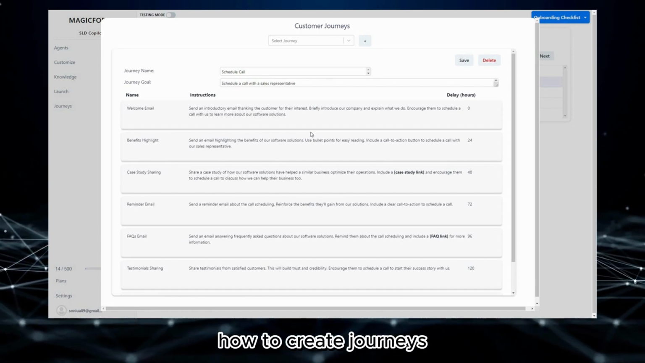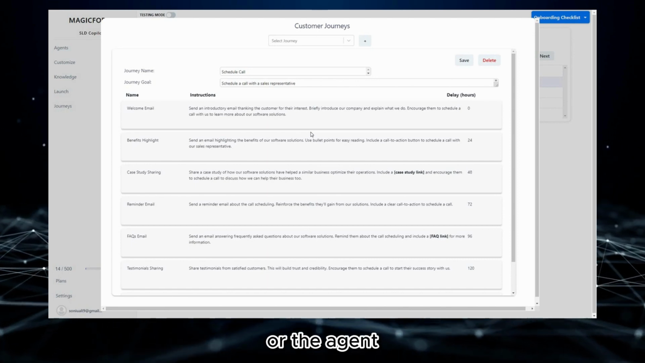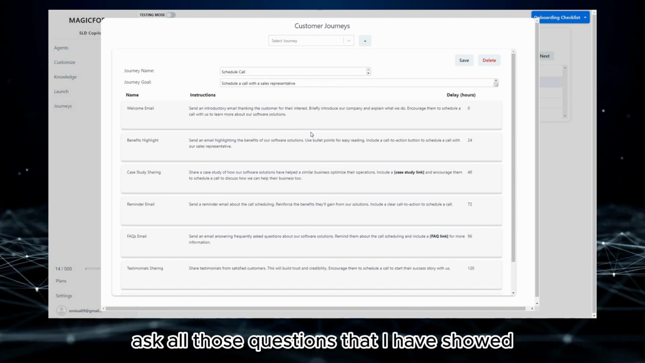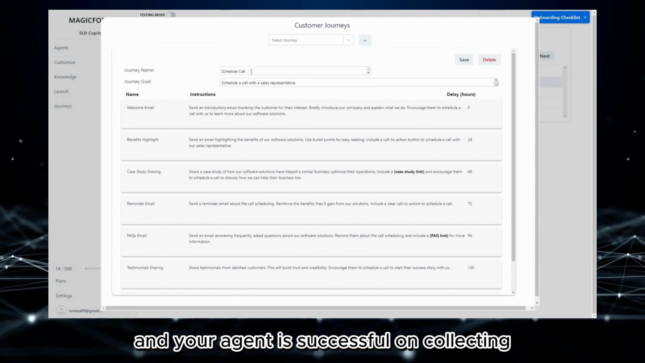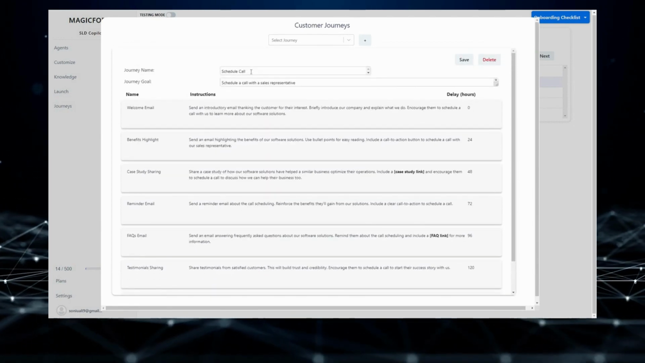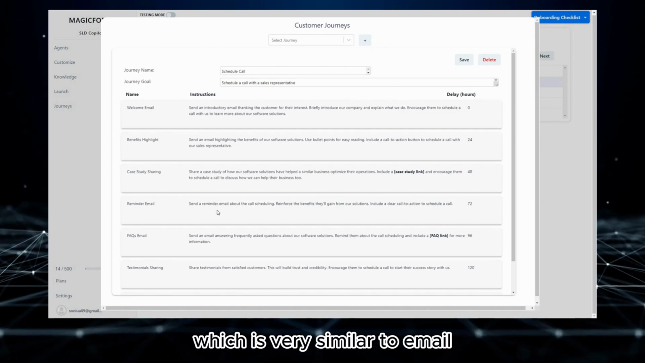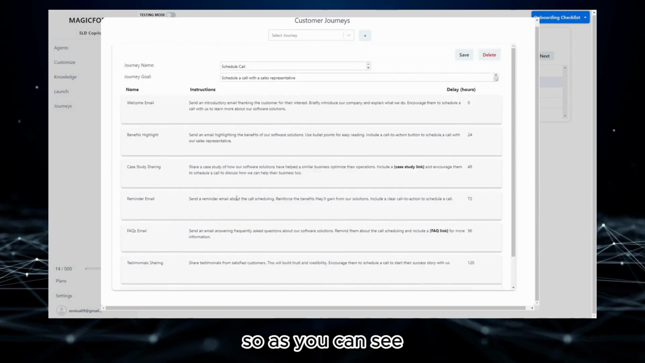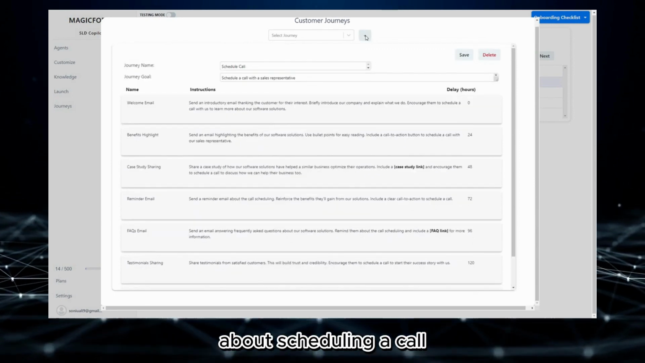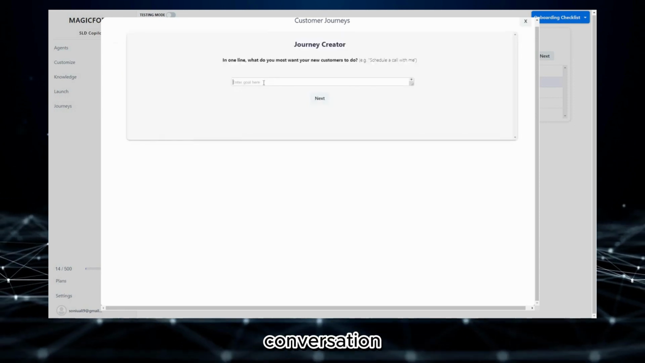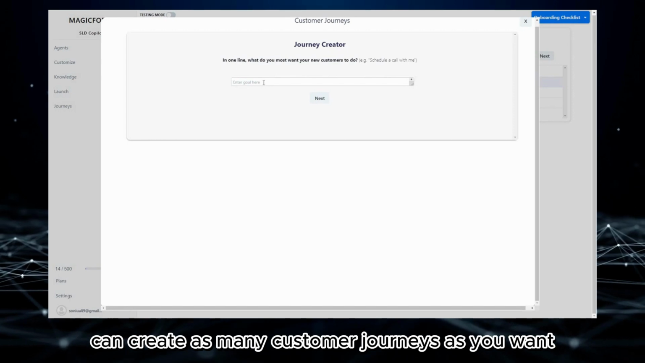Let me show you how to create journeys for your customers, which means once the chatbot or the agent asks all those questions that I have showed you in that customization section, and your agent is successful in collecting the lead information, for example, the email, then you can set a customer journey, which is very similar to email marketing steps. So as you can see, I already have a journey. It is a journey about scheduling a call, which means after we have the lead conversation, we will send these stages to their emails. And you can create as many customer journeys as you want.